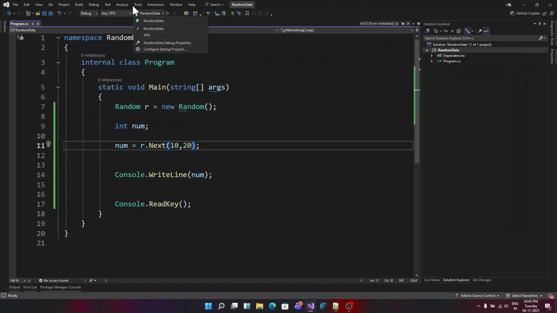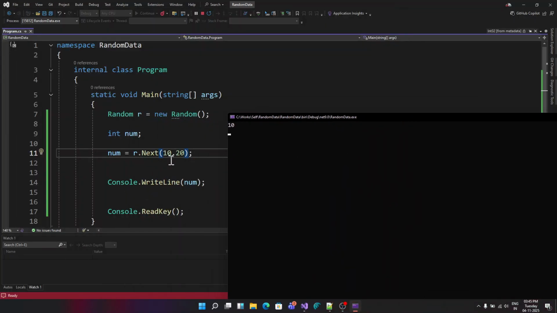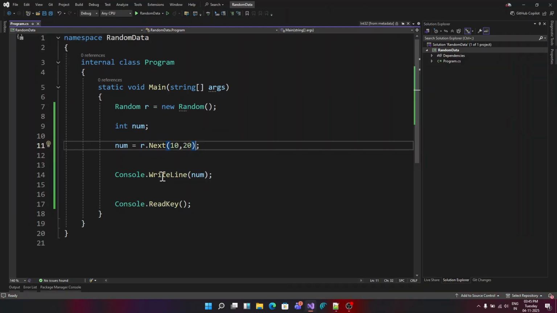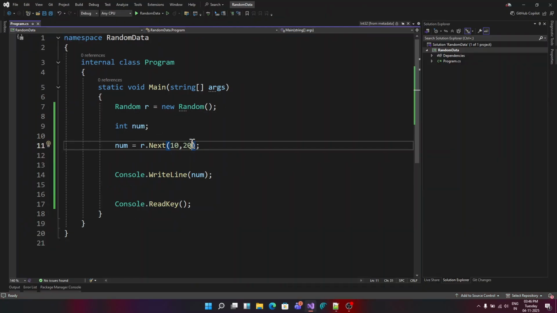If you run it a sufficiently large number of times, you will see all the numbers between 10 and 19. It will never include 20. You can clearly see that 10 has already come. If you run it a sufficiently large number of times, you'll find 20 never appearing. So it excludes 20. If you want to include 20, please give 21. So it includes the first number but excludes the last.